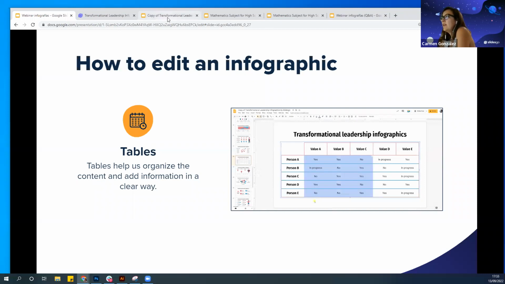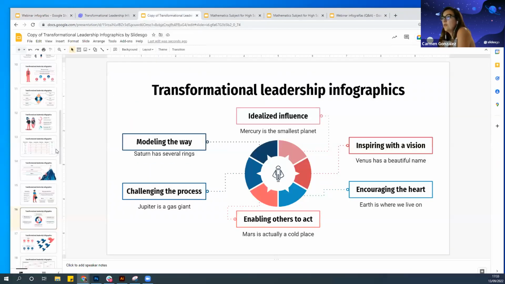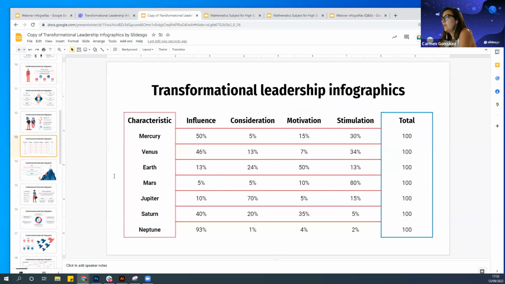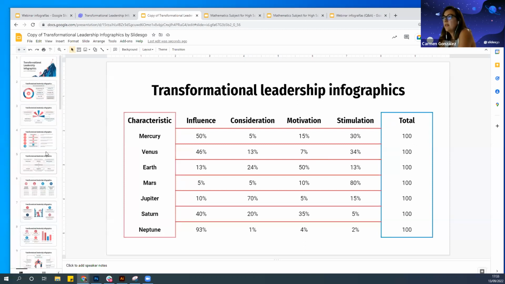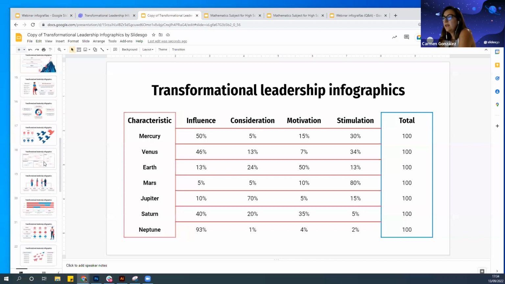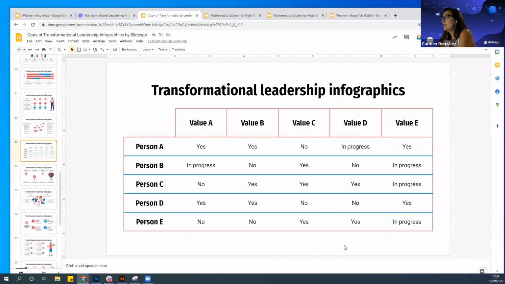Then we have the tables, and as I said before, I was going to show you how to create tables. We actually have one table here. I like this one. This one is the one, for example.